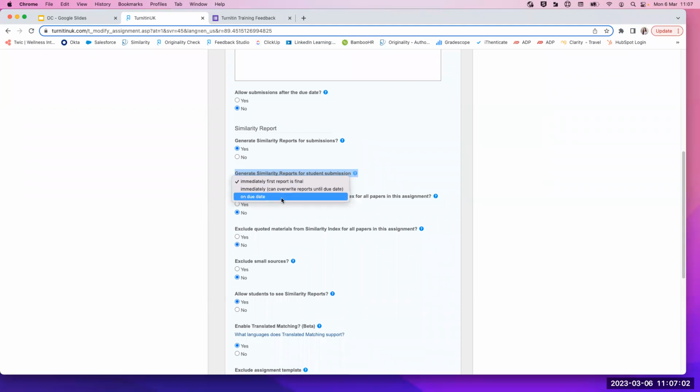We then have on due date, which is the last option, and that basically means that the student can submit at any stage between the assignment start date and due date. However, they will only receive the similarity report on the due date. So even if they were to resubmit their paper, they're not going to be seeing any similarity report until we hit the due date. What we would suggest you do is immediately, can override reports until due date, because that gives the students the option to double check their papers before submitting their final submission.